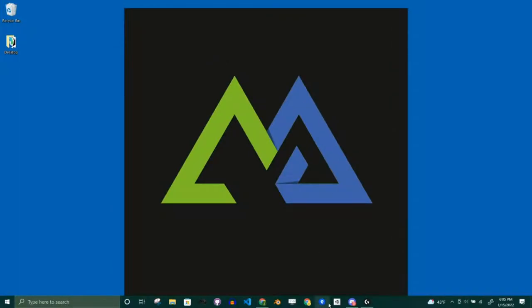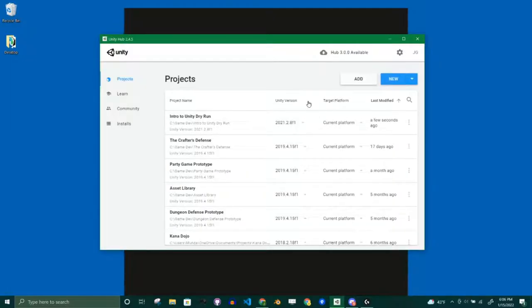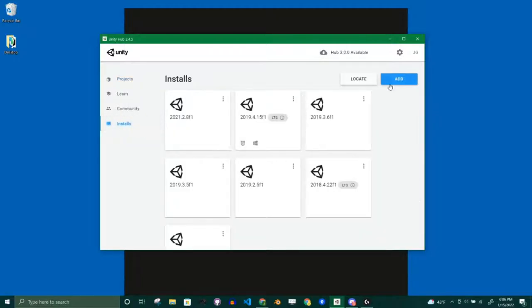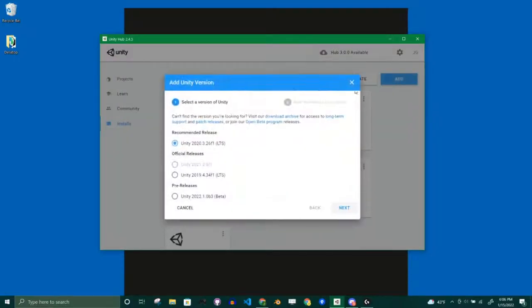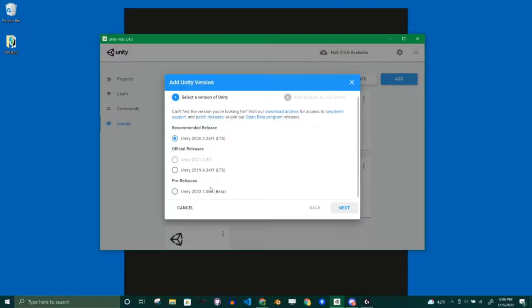Now to get started, we're going to go into Unity Hub. If you don't have Unity Hub, you can download it from the Unity website. Once you're in Unity Hub, you can go down to Installs and click on Add, and it'll give you a list of all the different versions of Unity that are available.